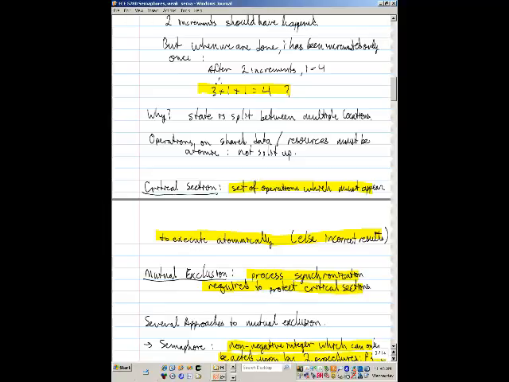Operations on shared data and resources need to be atomic. Or in other words, they need to not be split up. We define what we call a critical section. A critical section is a set of operations which must appear to execute atomically. Otherwise, bad things happen. Okay? What do we mean by atomically?